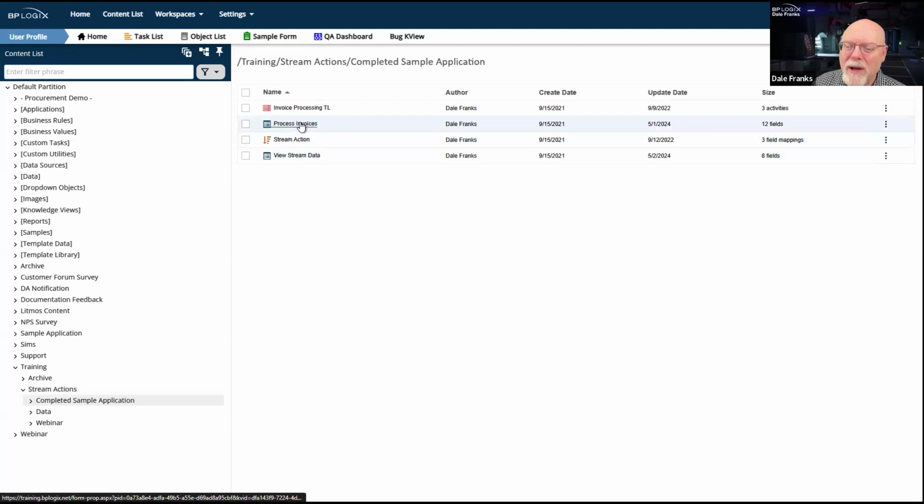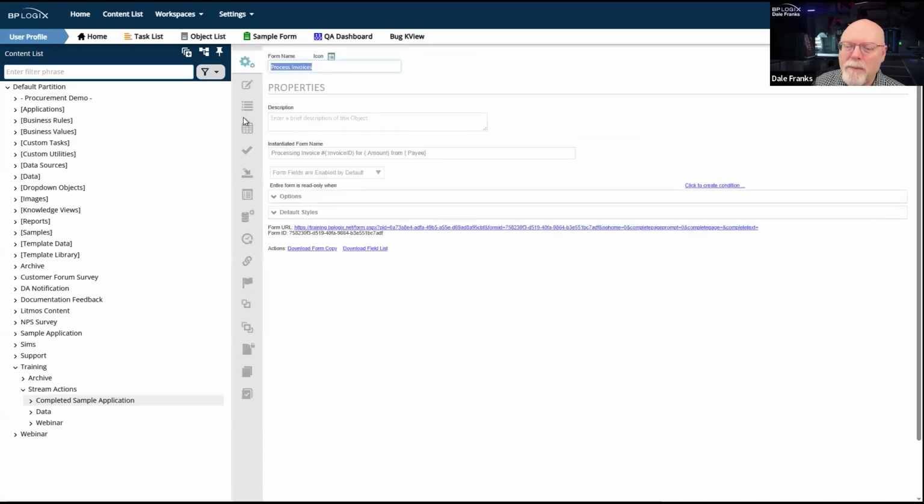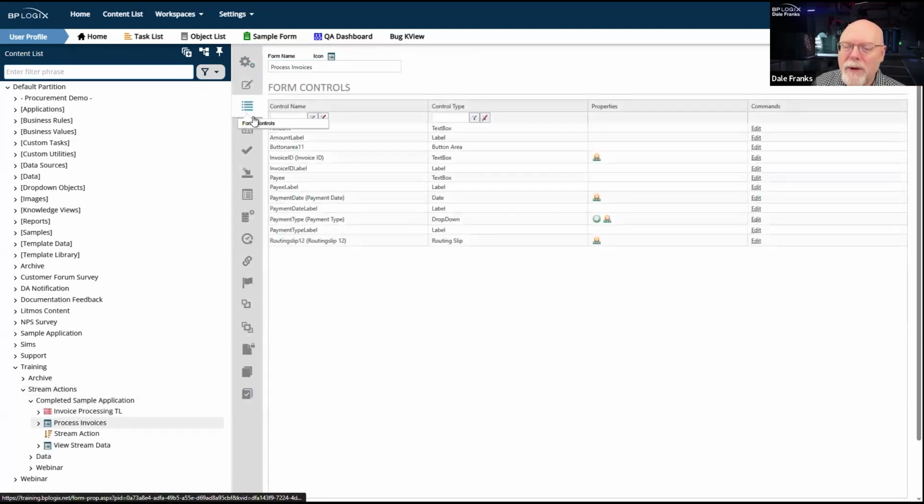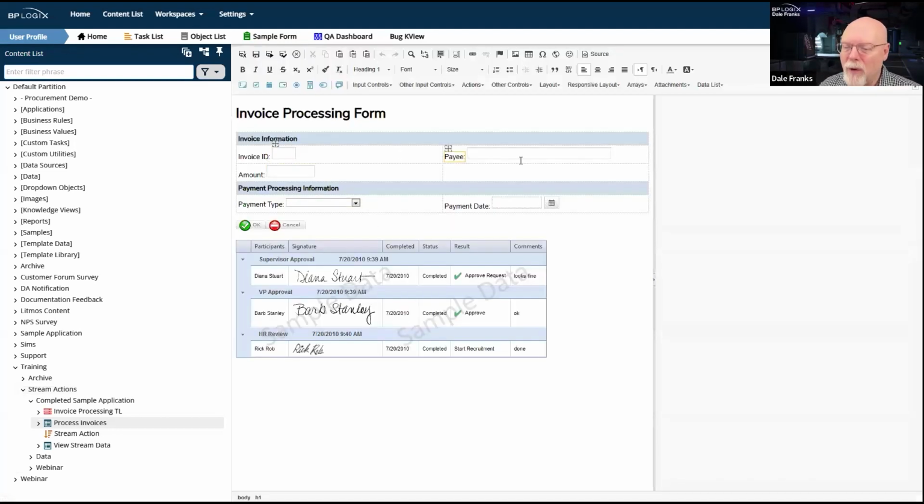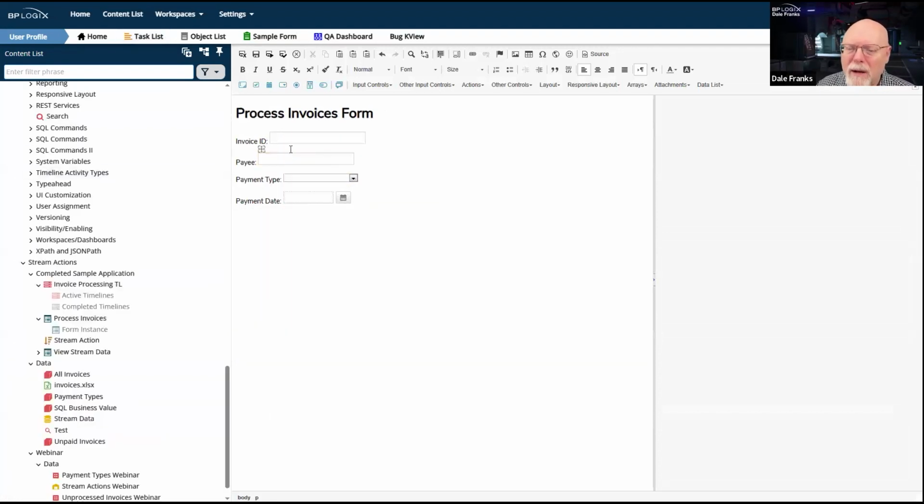So let's look at my process invoices form and let's look at our fields. Oh, wow. Let's look at the form design itself. So invoice ID, payee, amount, payment type, and payment date. The amount, payment type, and payment date. So what did I forget? Invoice type, payee. Oh, that's what I forgot. Amount.